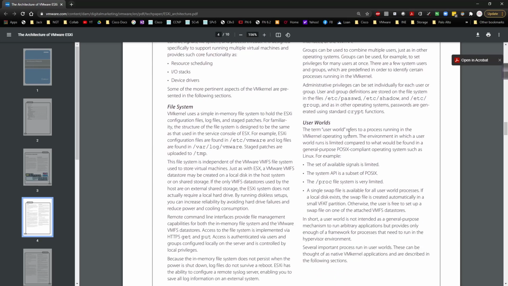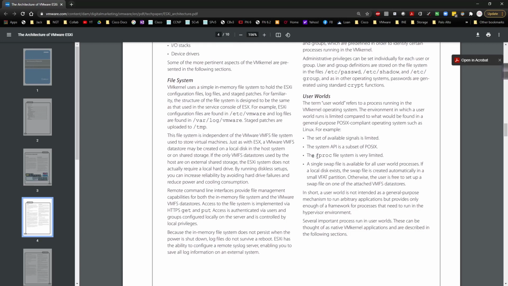User worlds refer to a process running in the VM kernel OS. The environment in which a user world runs is limited compared to that found in a general-purpose POSIX-compliant OS. So the set of available signals is limited. The system API is a subset of the POSIX, and the proc file is very limited. I'm not a Linux engineer, so I don't know a lot of what this stuff is.